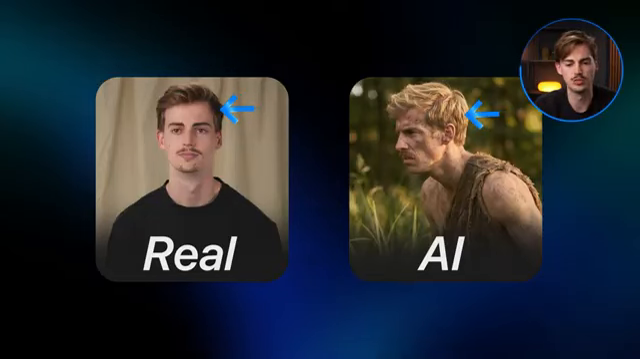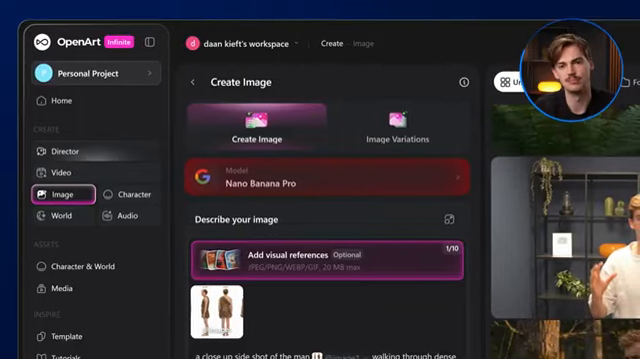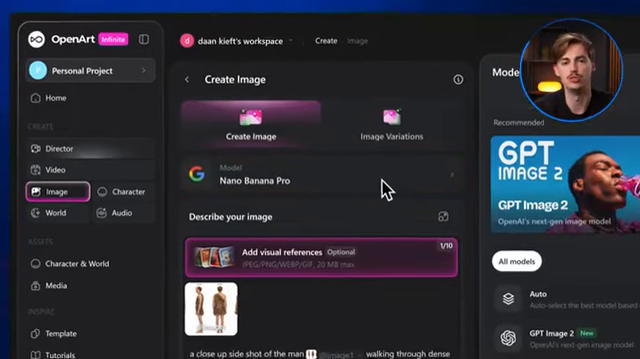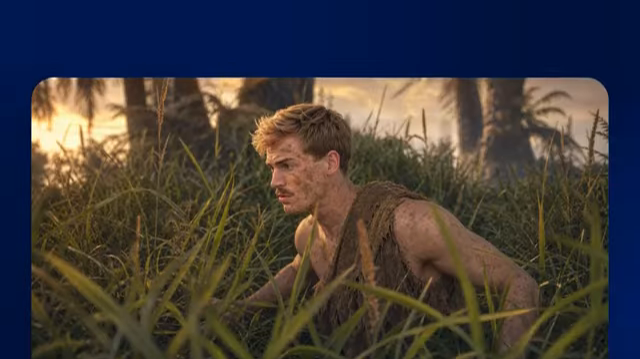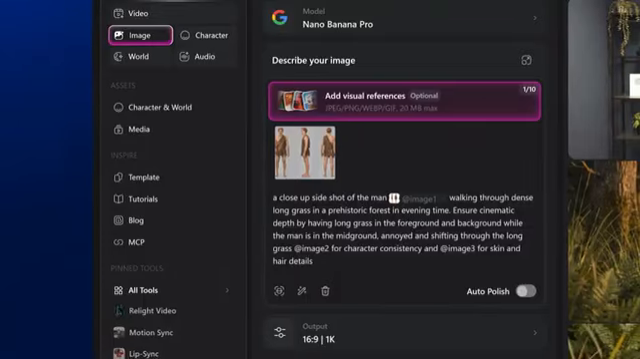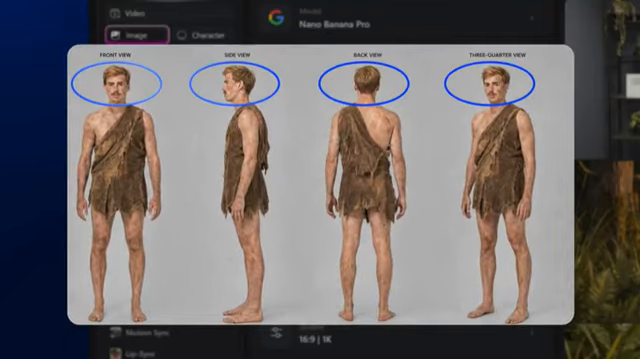The other thing that you might notice here is we're still lacking character consistency. My hair is way too blonde, and there are a few reasons why. One, I'm using Nano Banana Pro here. I would actually recommend you to use GPT Image 2 because you can get much better results. For example, take a look at this one. And two, it is because I'm only using one reference image of me, which is a character sheet. In this character sheet, we don't have close-ups of my face.